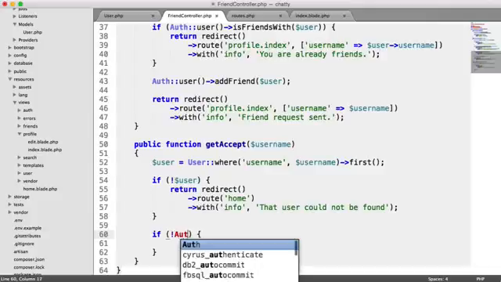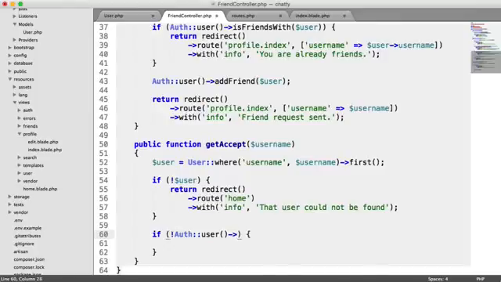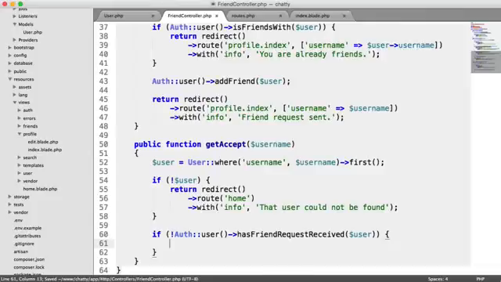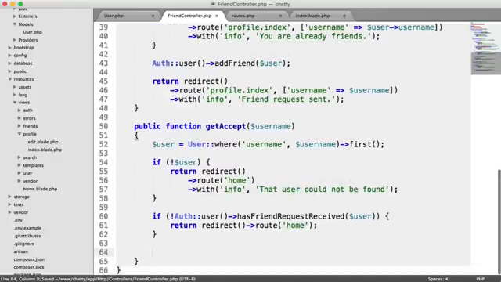So we're going to say if not auth user, and then we use that has friend request received method. We pass in that user that we've just pulled in. We just want to return and redirect back to the home page. We don't really want to display a message. We'll just kick the user off somewhere because they're obviously trying to do something dodgy at this point.